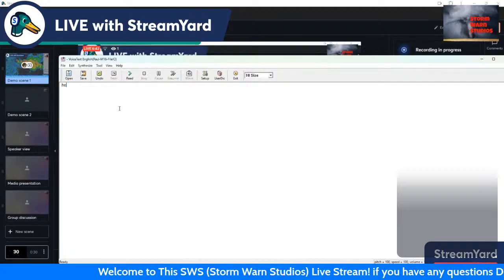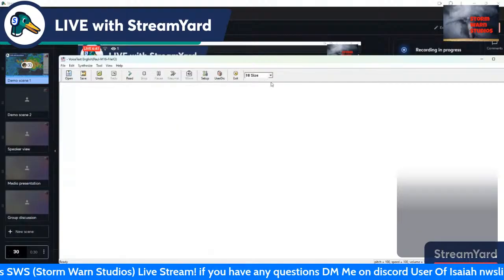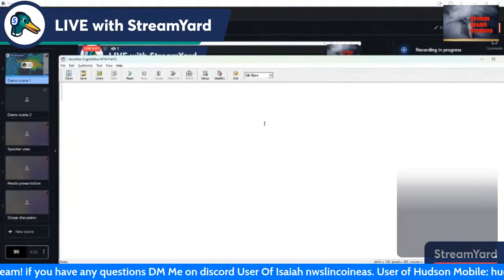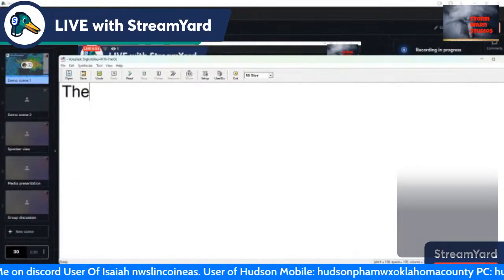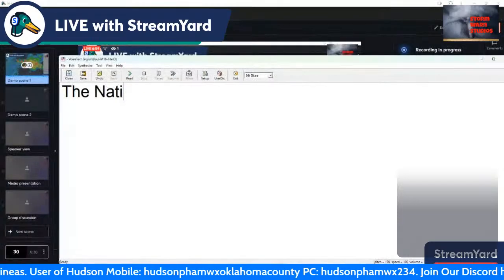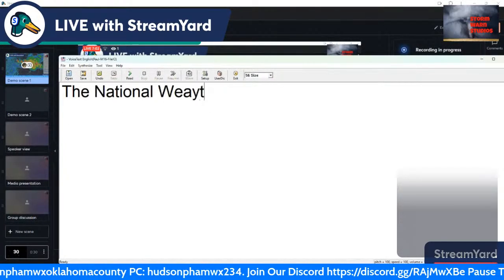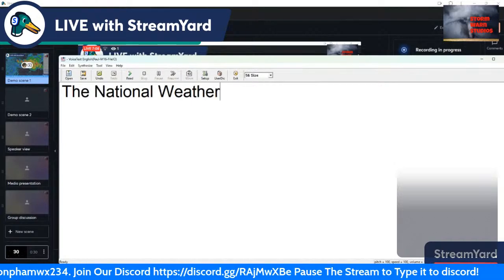Okay, so now that we kind of went over the buttons, I do like to do this sometimes. If the text is hard to read, you can make it much bigger. Even if you want it like this, go ahead. So we're going to start with everything we hear when an EAS alert goes off.